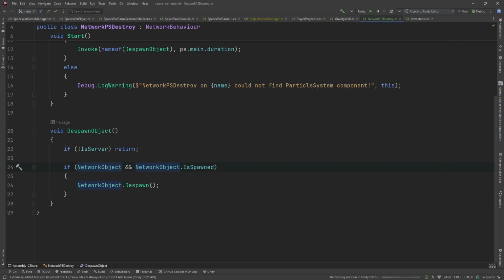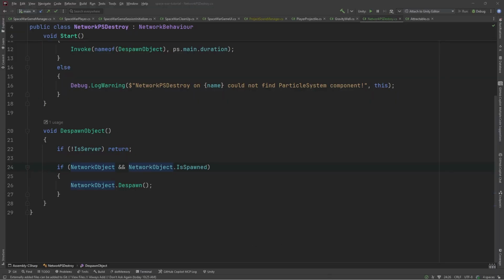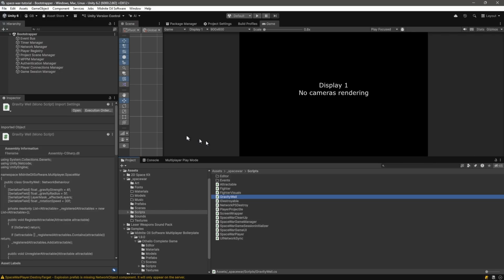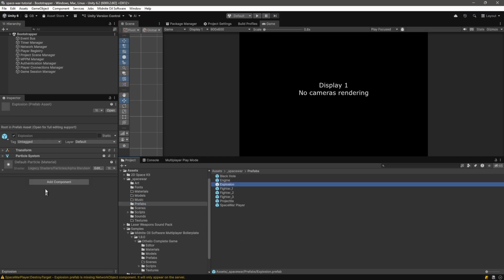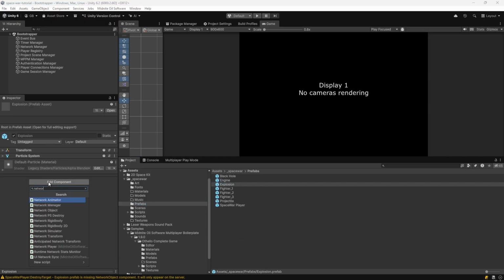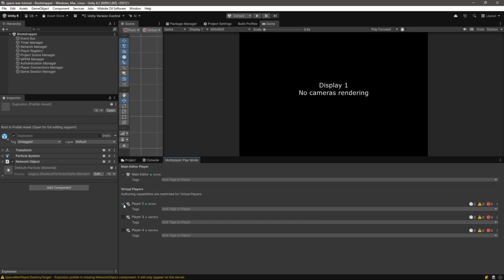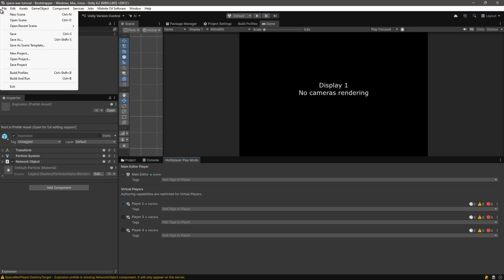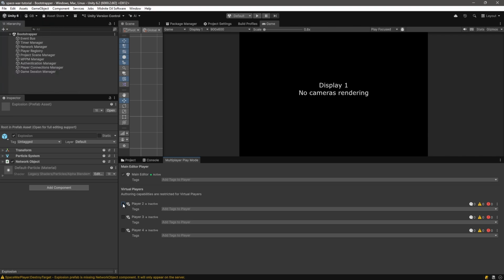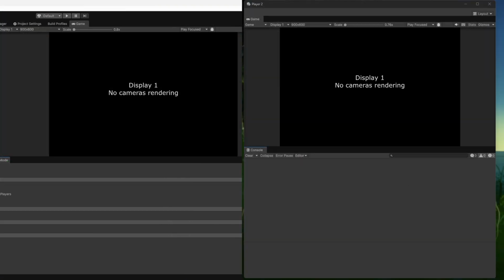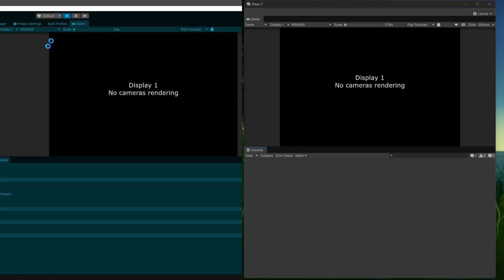So that's one thing. The other problem, which was what the error was, is we don't have, it's got to wait for Unity to recompile, we don't have a network object on our explosion prefab. So we want to come in here and add a network object. And I think that will fix that bug that we were seeing. So let me go ahead and go to multiplayer play mode. I'm going to deactivate, and I'm just going to say save project, and then I'm going to reactivate that and start the game.